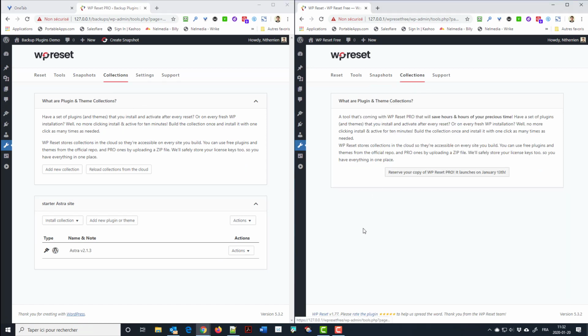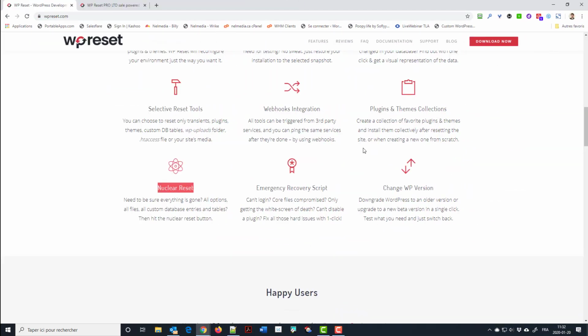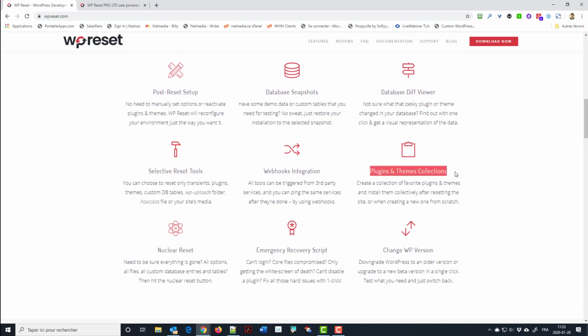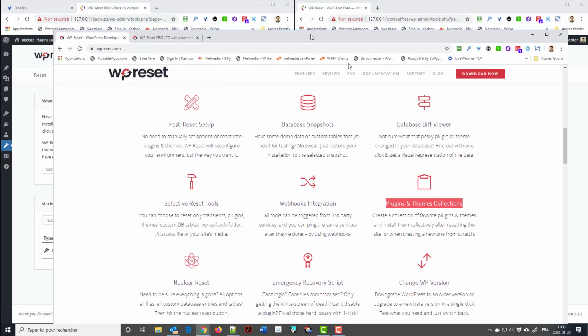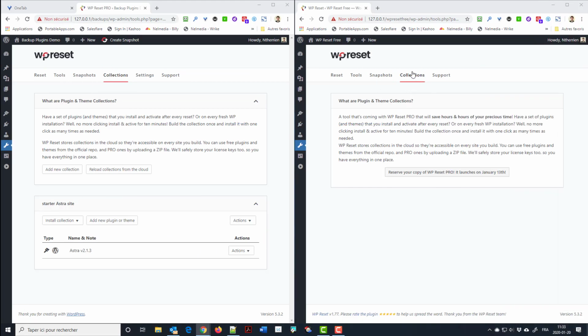Collections is what I referred to previously. So they say here again on the website, they mention plugins and theme collections. You do have the link here, but it only mentions that it's a pro feature. So it looks like on their website they are mentioning pro features, not only the free features. It launches on January 13, which is already done, but it's not available on the WP Reset site yet. It's just a secret link.